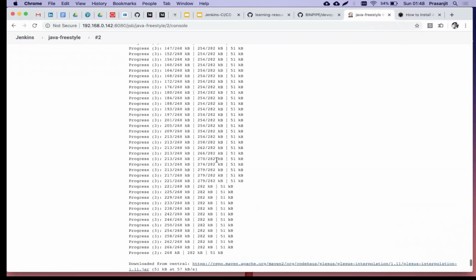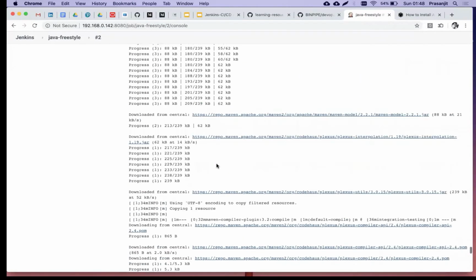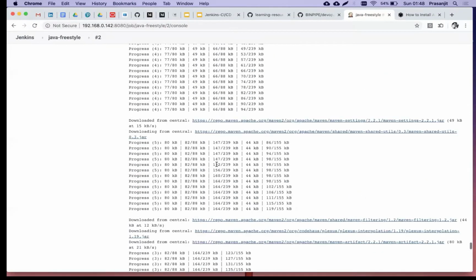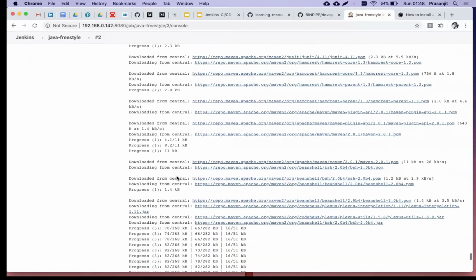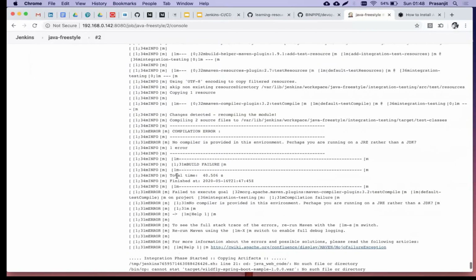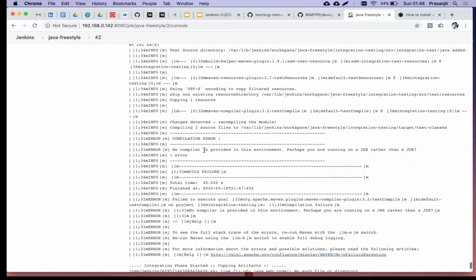All right. So we have this project here. Let's see what happened. It got all the dependencies, started building. Then it got the source directory. Okay. It got another error here. So what was that error? It got a compilation error. No compiler is provided in the environment. Perhaps you are running a JRE rather than JDK.